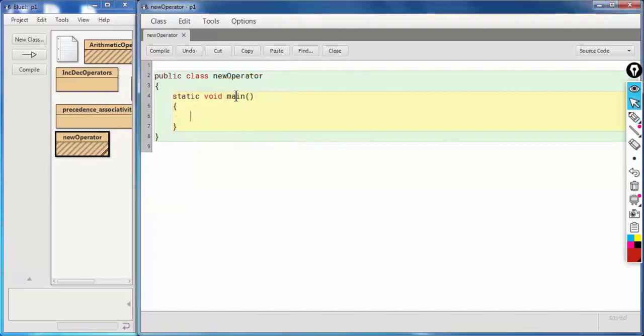So let's say if I create int num1 is equal to 10. This variable num1 is a local variable. This local variable is available only to the main function. The name of the function is main.